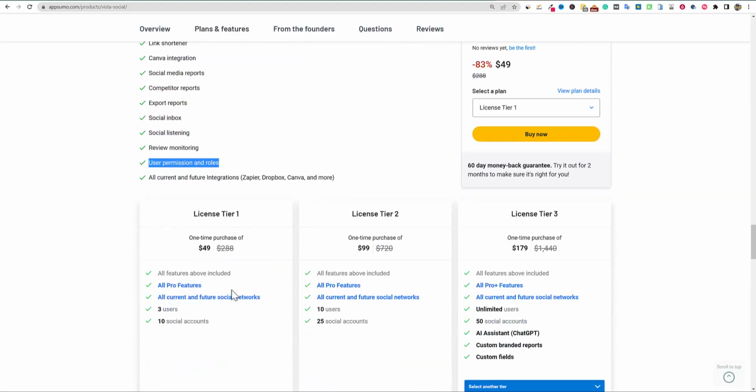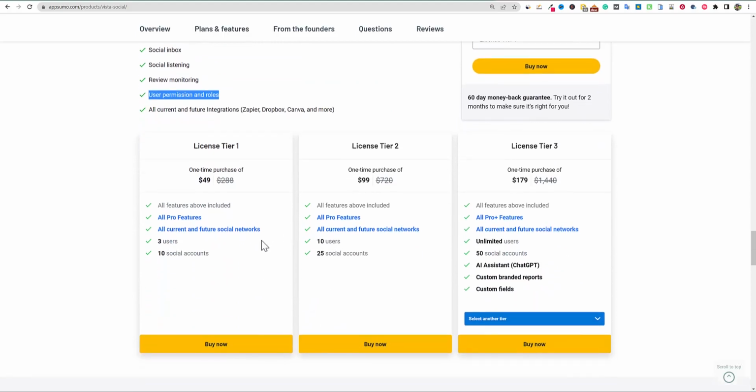Okay, so we have our license tiers right here. Let's go ahead and look at the pricing. So we're at license tier 1. You can go and grab it for $49. I think that's a great entry level price. You have 3 users. I believe one of the users is going to be the master person on the account. So when you sign up, that's going to be one, but then you're going to be able to assign 2 virtual assistants or 2 teammates, or employees that you have working for you. And then you're going to be able to hook up to 10 social media accounts.